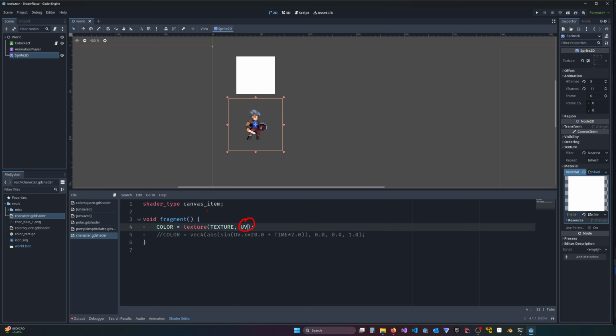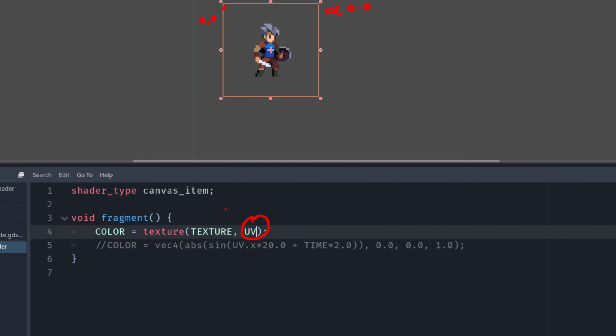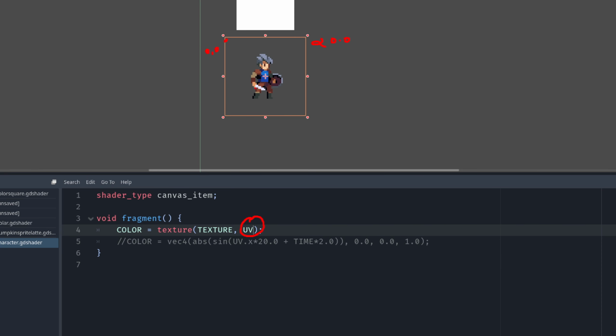So it's basically the color of this pixel. Well, what is the color of the pixel at the UV coordinates 0, 0? Well, it's just an empty pixel, right? It's with an alpha value of 0.0. It's a transparent pixel. So if we come here, you can see this is just a blank pixel.